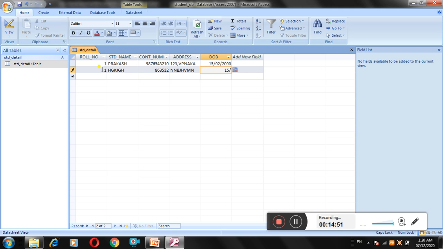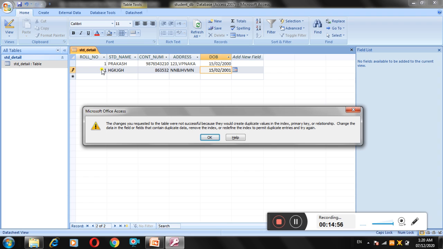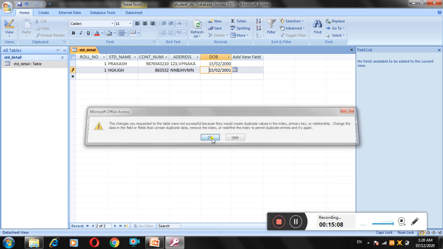Now try to insert the record with the same roll number. See, it will never accept it. Why? Because I have selected the primary key for roll number. So if you have selected the primary key, you cannot create the duplicate record. So here just delete it.